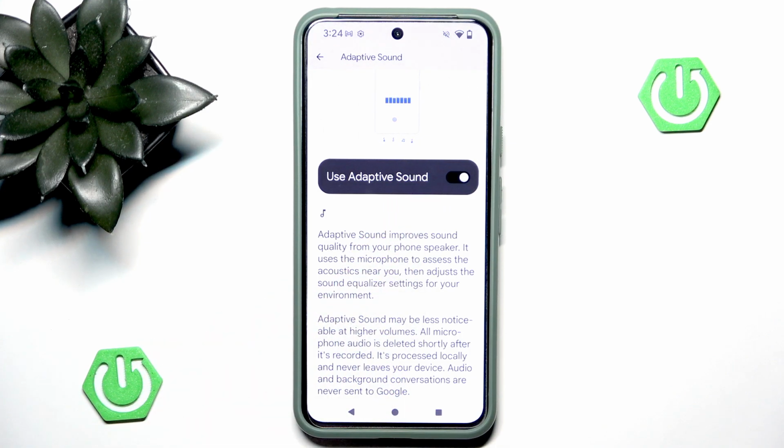As you can see and as you can probably read, it will improve the sound quality from your phone speaker, and it will use the microphone to assess the acoustics near you, and then it will adjust the sound equalizer settings for your environment, so basically you will have a better sound quality.